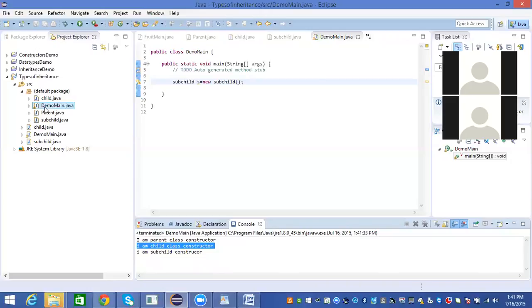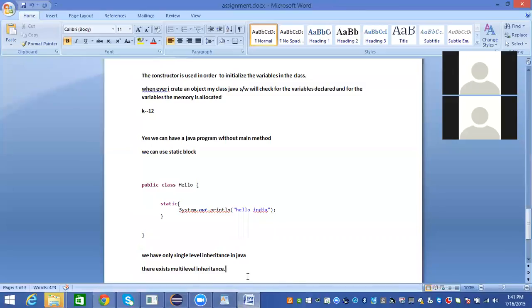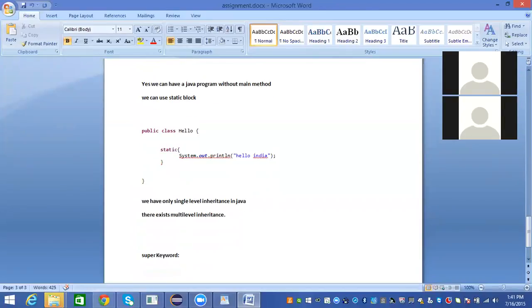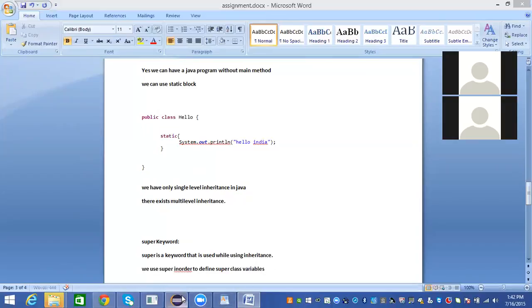Now let's see another concept called the super keyword. Super is a keyword that is used while using inheritance. We use super in order to refer to superclass variables. For example, let me go to the program.